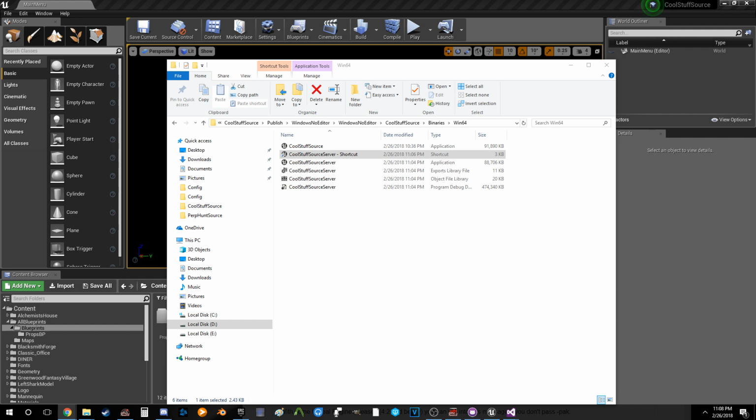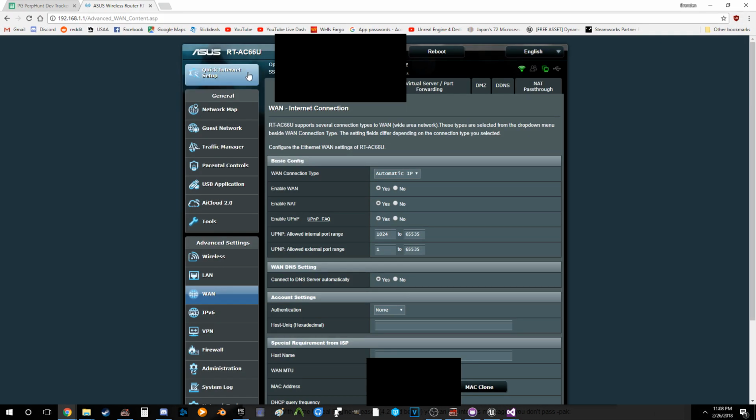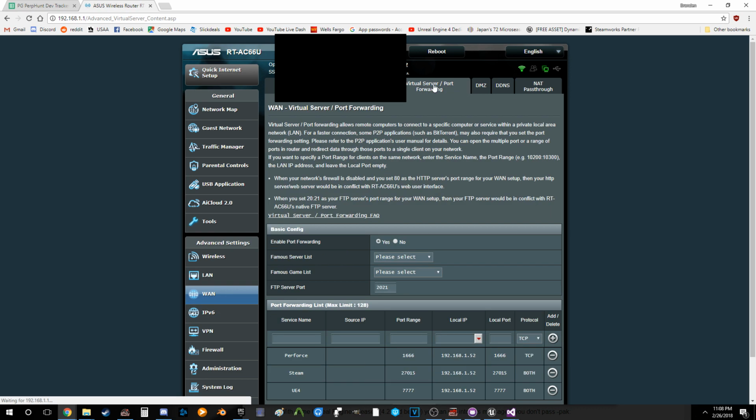So I'm going to log into my router here. You're going to need to forward 2 ports on your router. Don't know about port forwarding? You're about to learn a little bit. I have an Asus RT-AC66U router. On my router, all I have to do is log in, go to WAN, virtual server, port forwarding. I'm on the Merlin firmware, by the way.